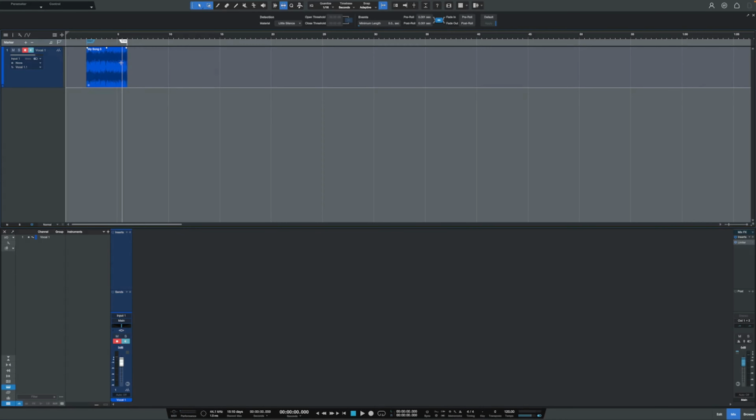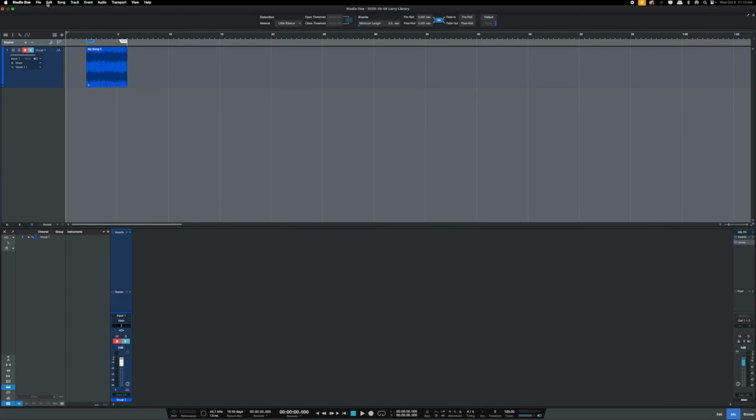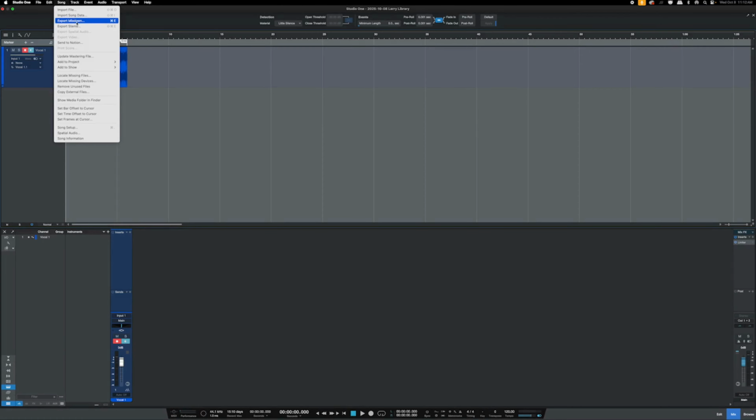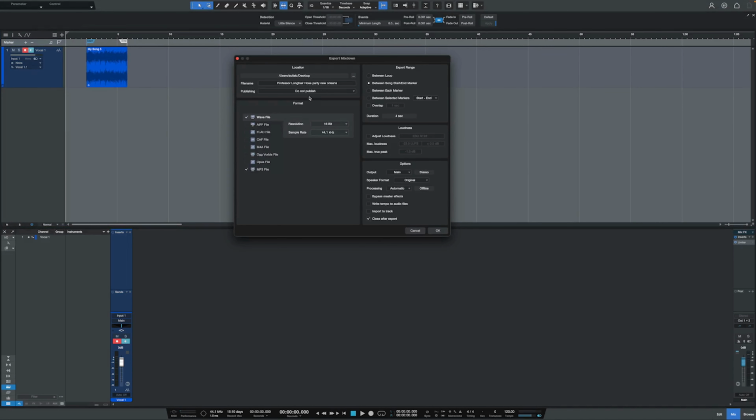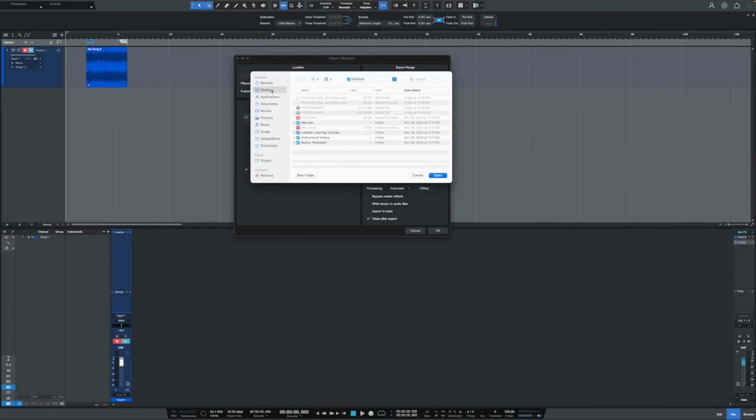I'm going to come up to Song in the drop-down menu, and I'm going to go to Export Mixdown. Now this will give us a chance to name our file. I already have something in here that I did once before. Professor Longhair, that's what we got. House Party New Orleans, you can write that all in. Save the location. If you want to pop it on over to the desktop, that's going to make your life a little bit easier when you try to find it. So you can press open there.